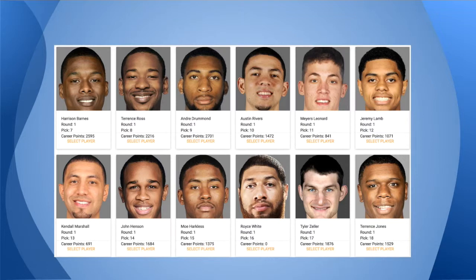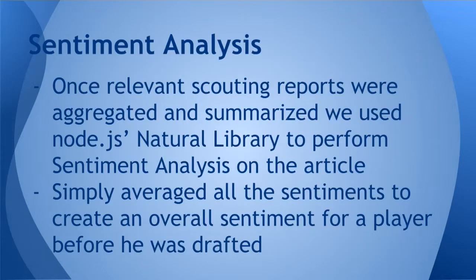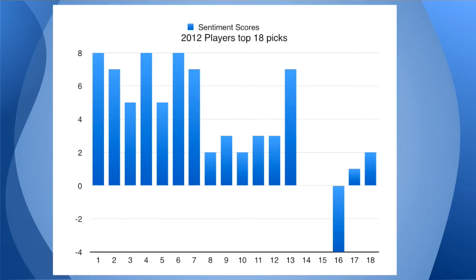If you pay attention to the number 16 pick, Royce White, I'll show you in a graph later. For the sentiment analysis, we used Node.js's natural library, and we were able to average all the sentiments to create an overall sentiment score for a player.